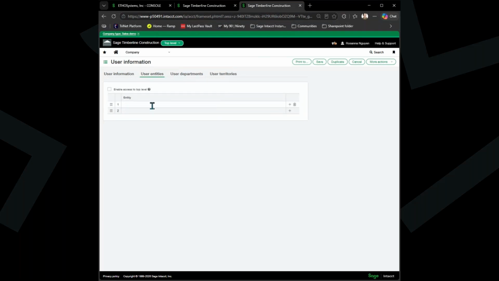Same idea with entity restrictions, right? An entity restriction means that user only has access to view information for the entities that are listed here. There are so many ways we can set Jerry up to be able to see this, but the easiest way, if there's no reason for Jerry to have department restrictions, is to just remove them completely from his user record by clicking this trash icon, okay? We can go ahead and do that now.